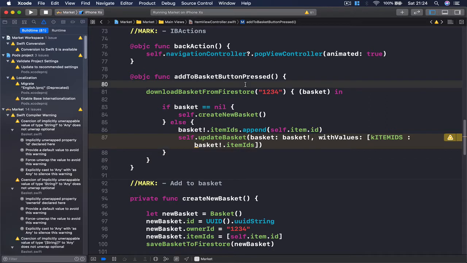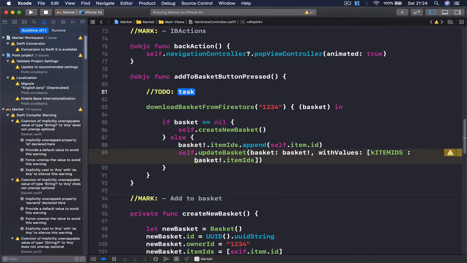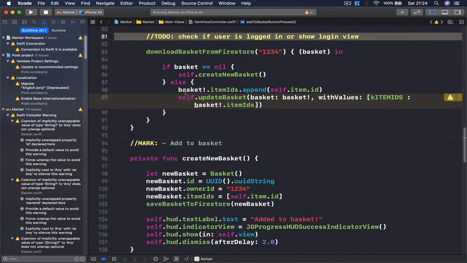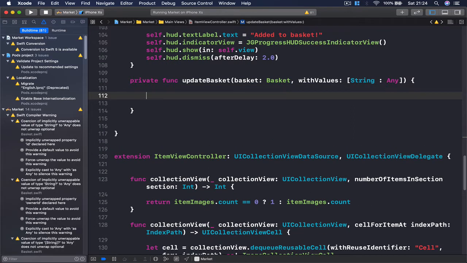So before I move forward from my function here, add to basket button pressed, I want to put a to-do here to say check if user is logged in or show login view. Okay, so this will be an indication for us to remember what we are missing here. And now we can move on to our update basket.